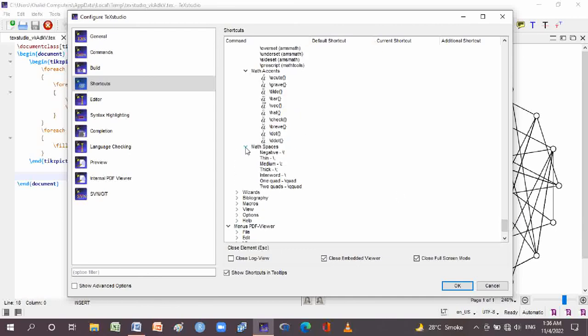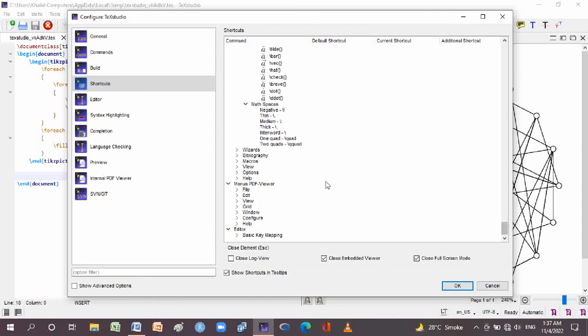And math spaces: negative is \!, thin is \, (backslash comma), medium is \: (backslash colon), thick is \; (backslash semicolon), interword is backslash, one quad is \quad, and two quads is \qquad.